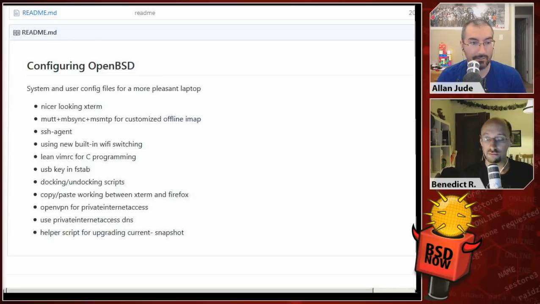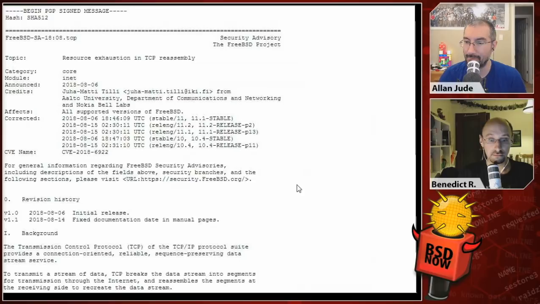Just a reminder about a recent security vulnerability. There's a resource exhaustion in TCP reassembly on FreeBSD.